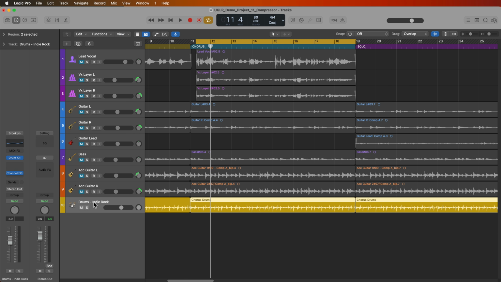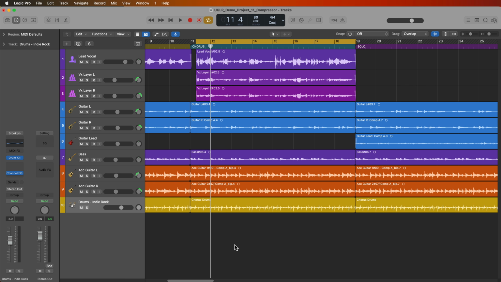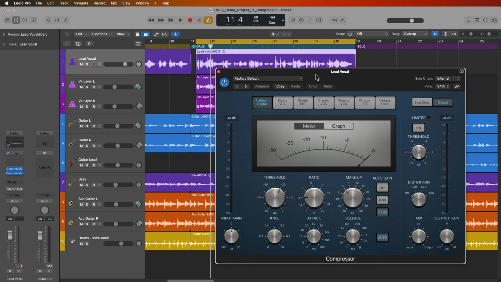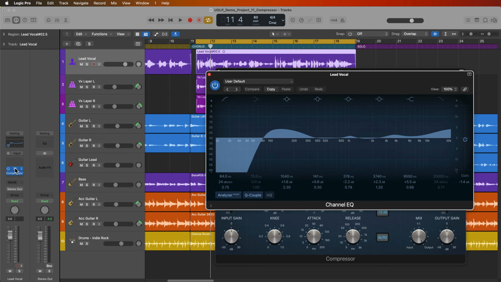Okay, so let's jump up to the vocals, and I'll show you how I would dial in a compressor for vocals, sort of like a general purpose vocal compression setting. I've removed the compressor that I had on there before, so I'm going to go ahead and add that back to the channel strip. And I'm sure there'll be questions about whether to add EQ first, then compression second, or compression first, EQ second.